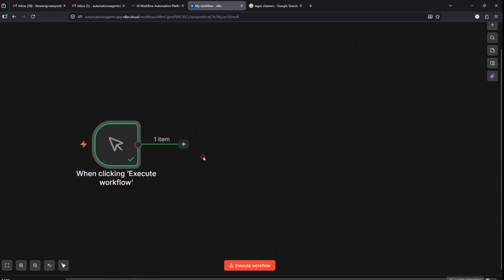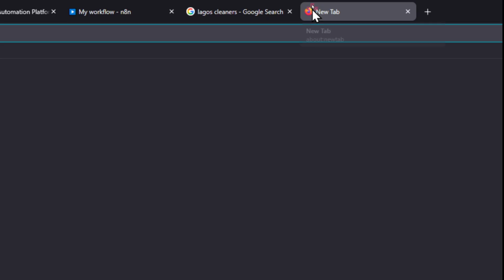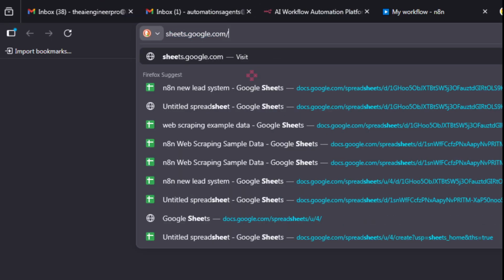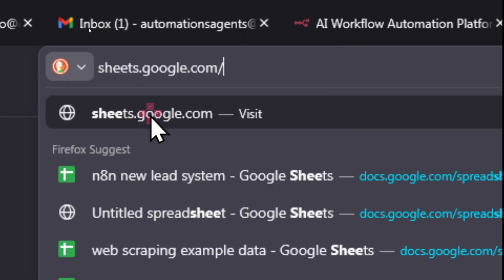So what I want to do next is to get in some data that we can use for practice before I show us the real web scraping. So what you want to do now is go to Google Sheets. I'm just going to press Ctrl T for a new tab and go to sheets.google.com. So this is the URL here, right? This is going to take you to Google Sheets.